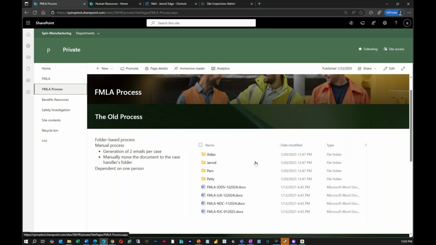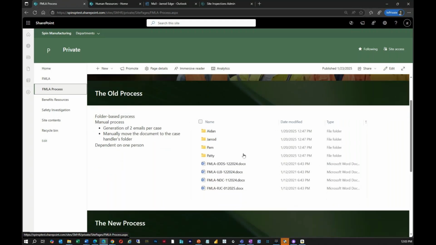So in the old process, for their FMLA, they get FMLA cases in, and they come in as a document, and this kind of got this little encoded name in it, so that if someone accidentally saw this screenshot of it or whatever, or if I was sharing my screen, they wouldn't know who had FMLA. These folders up here are our case managers. We have 4 case managers: Aiden, Jared, Pam, and Patty. And what we do is we meet about this. So the HR department meets about this and says, let's assign that to Patty. So they grab this document and drag it up into Patty's folder.